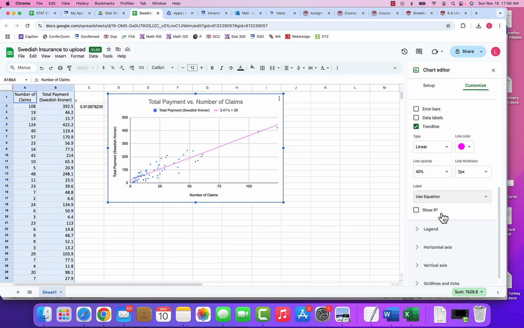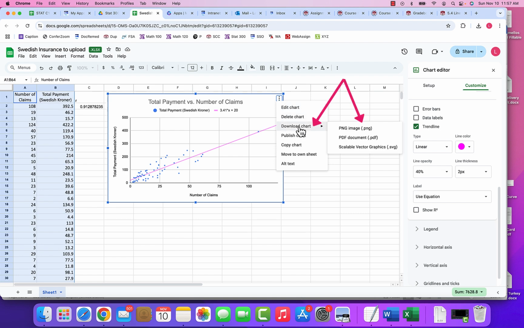We don't need to download the entire spreadsheet. We'll go to the 3 dots in the upper right-hand corner of the chart, click there, and select Download Chart, and we'll select PNG Image.